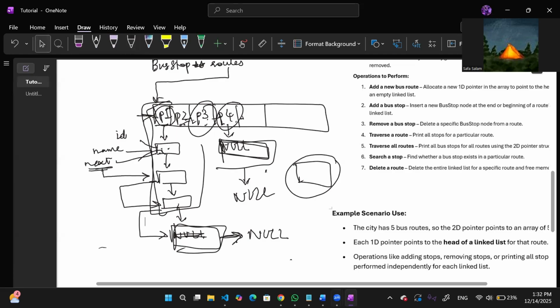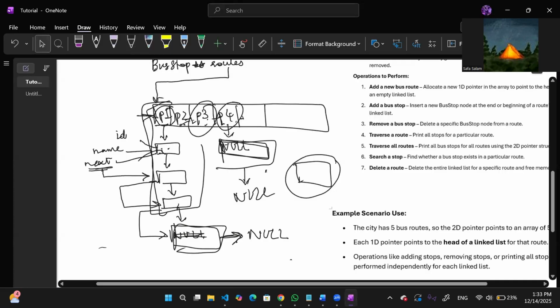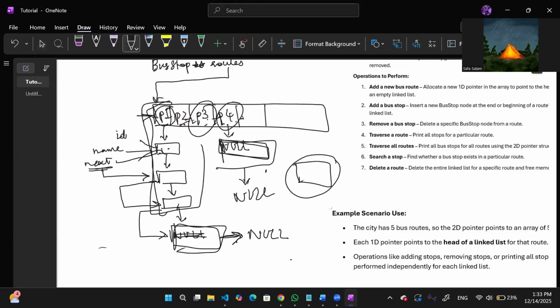And so for that, it will start a while loop that says while temp's next exists. So while there is a bus stop after temp, you keep iterating and then you keep updating temp with temp's next. Suppose this was temp first, P1 was temp, and then it says while temp's next exists. So temp's next does exist. This is temp's next. Then it says temp equals to temp's next. So now this is the new temp.